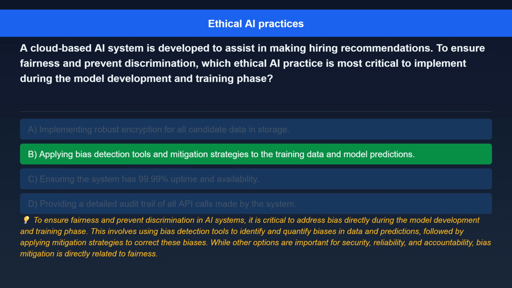Here's the explanation. To ensure fairness and prevent discrimination in AI systems, it is critical to address bias directly during the model development and training phase. This involves using bias detection tools to identify and quantify biases in data and predictions, followed by applying mitigation strategies to correct these biases.